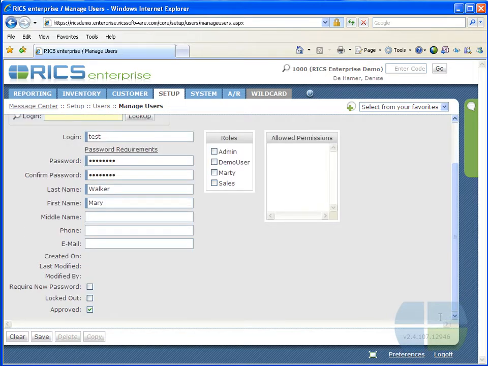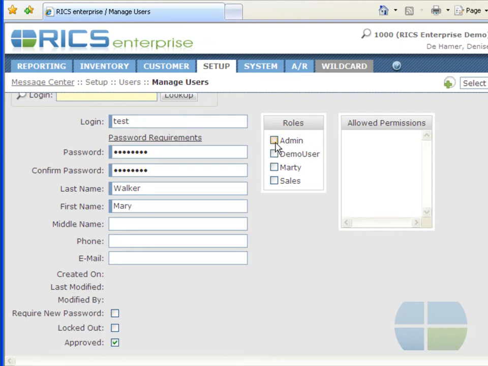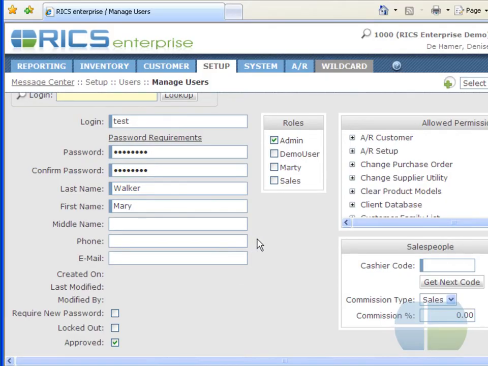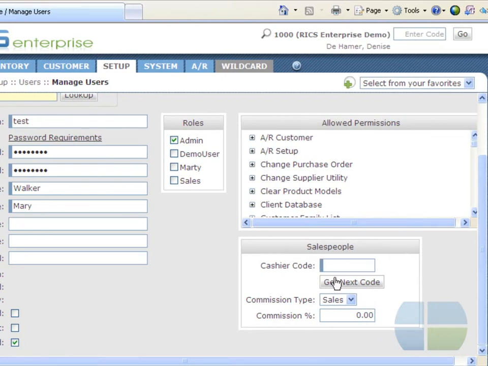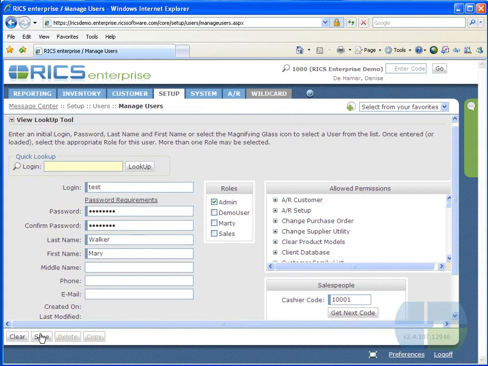Then I can assign a role to this ID. So if this person was an admin, where they could do everything, I would just click on Admin. The admin can also ring up sales, so it's not necessary to also click on sales. Because as you can see, when I click on Admin, it's asking me to do a cashier code. So I click on Get Next Code, and that'll assign this user a cashier code. I could also do commission % as well. And once I'm done, I just click on the Save button down at the bottom.